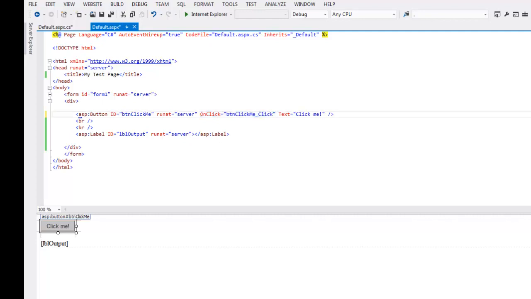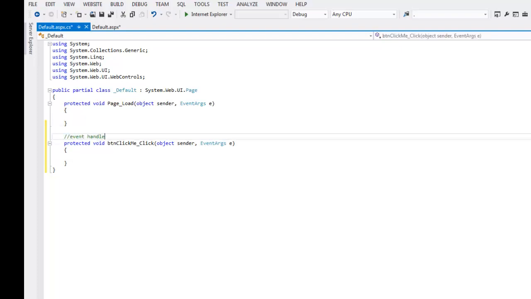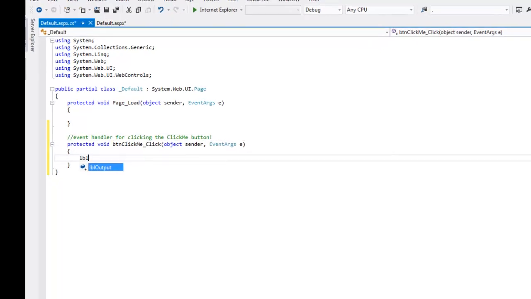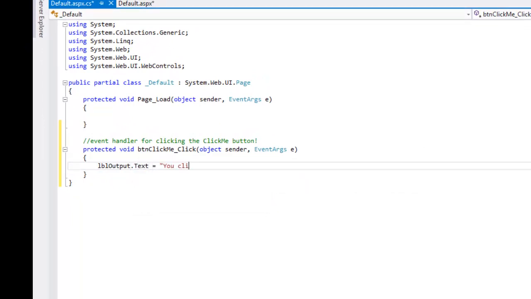Well, what does that name mean? Well, it's the btn click me underscore click method right here. This is the event handler for clicking the click me button, right? So in there, what do I want to do? I want to take the label. I'll use IntelliSense here. I'm going to take the label and set its text equal to "you clicked the button".